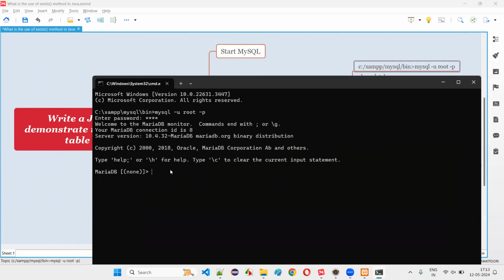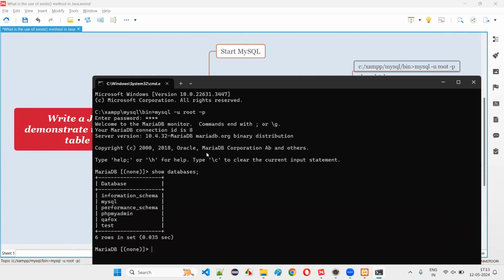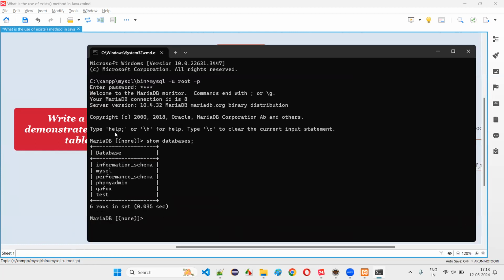Now I want to see how many databases there are in this MySQL DBMS software. To do that, press the show databases command with a semicolon. You'll get the list of databases. In the previous answer, I created this QFox database. Now here I'm going to create one more database, guys. How to create a database? These are the existing databases: 1, 2, 3, 4, 5, 6. Total 6 are there. But I'm going to create a fresh database.